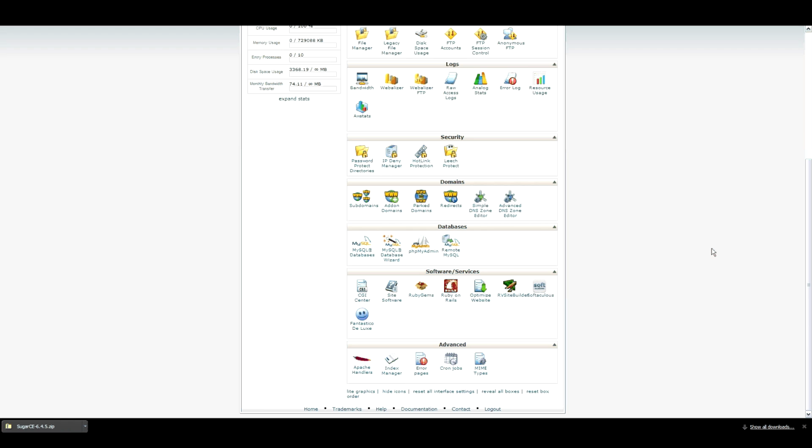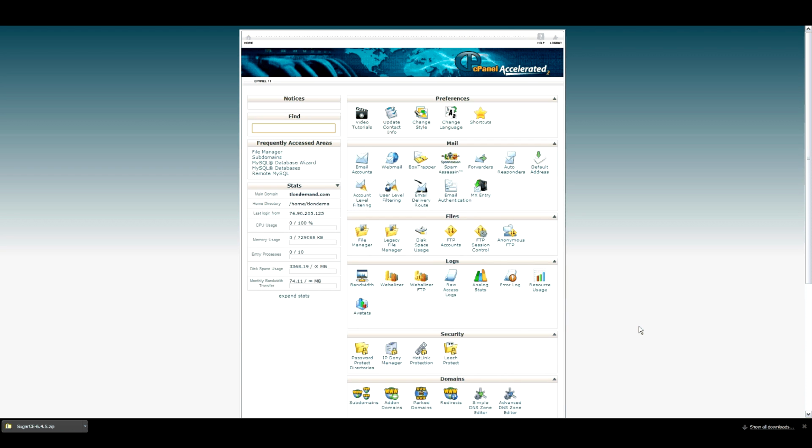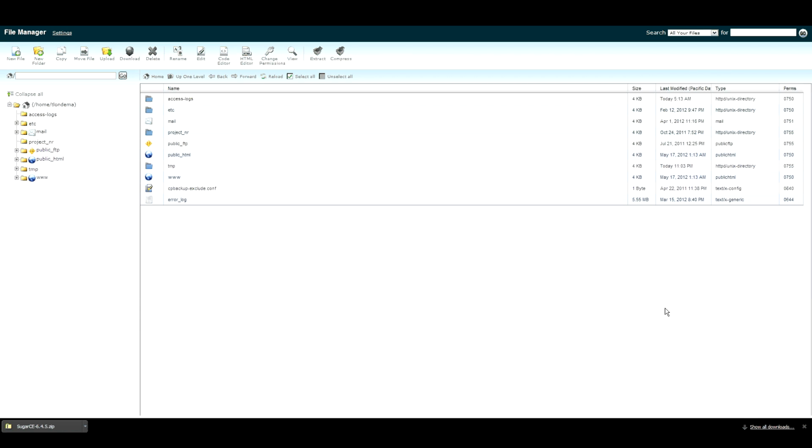We'll begin with the first one, which is using the File Manager tool to prepare the directory or the folder where we're going to install Sugar. We'll go ahead and open that up right now. That should bring us to a screen that looks similar to the following, and you'll notice that there are a number of different folders in here. Where we'll want to go is into a folder called public_html.